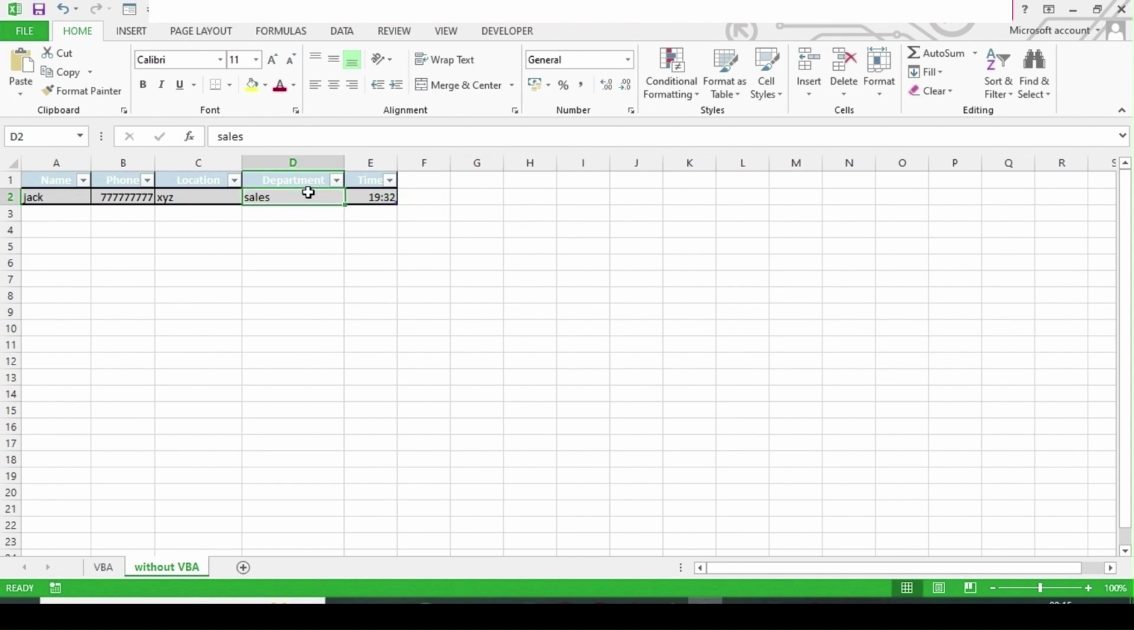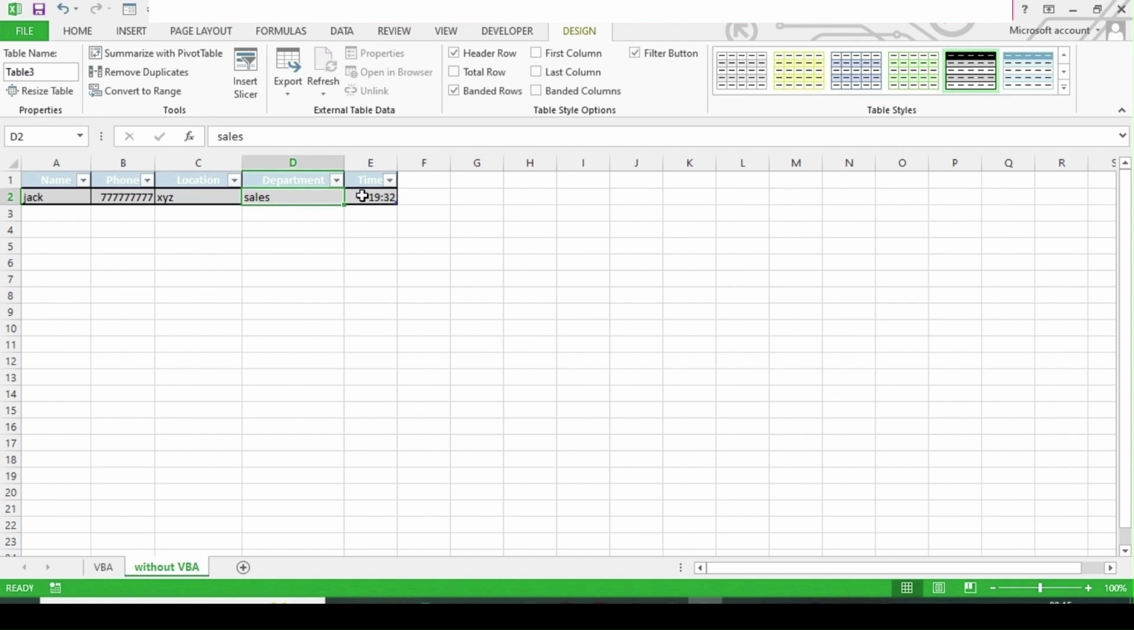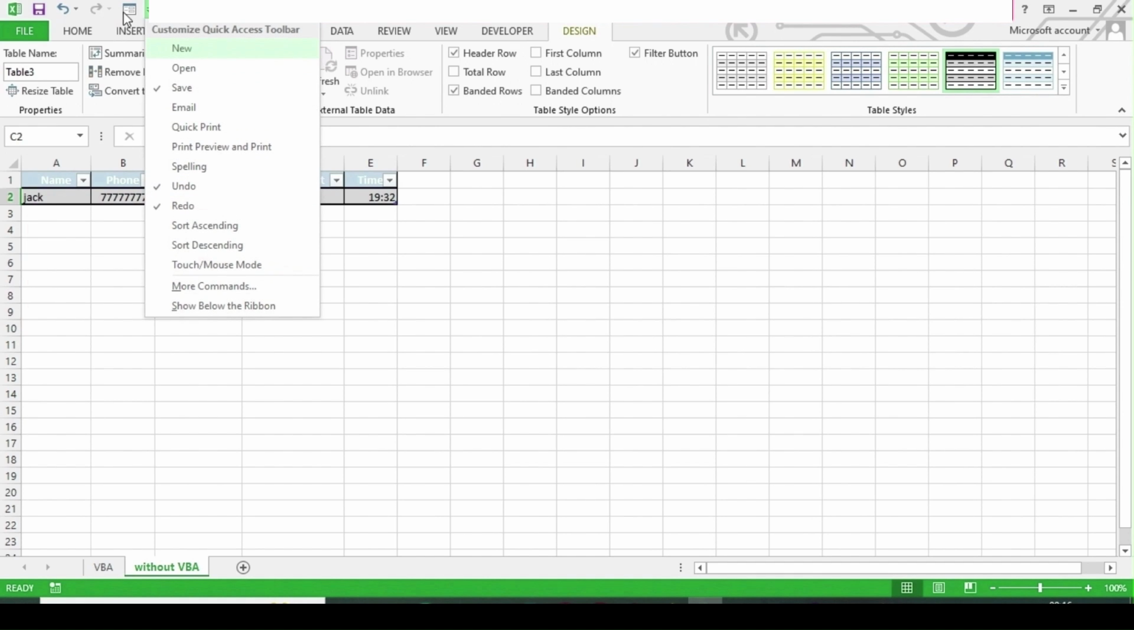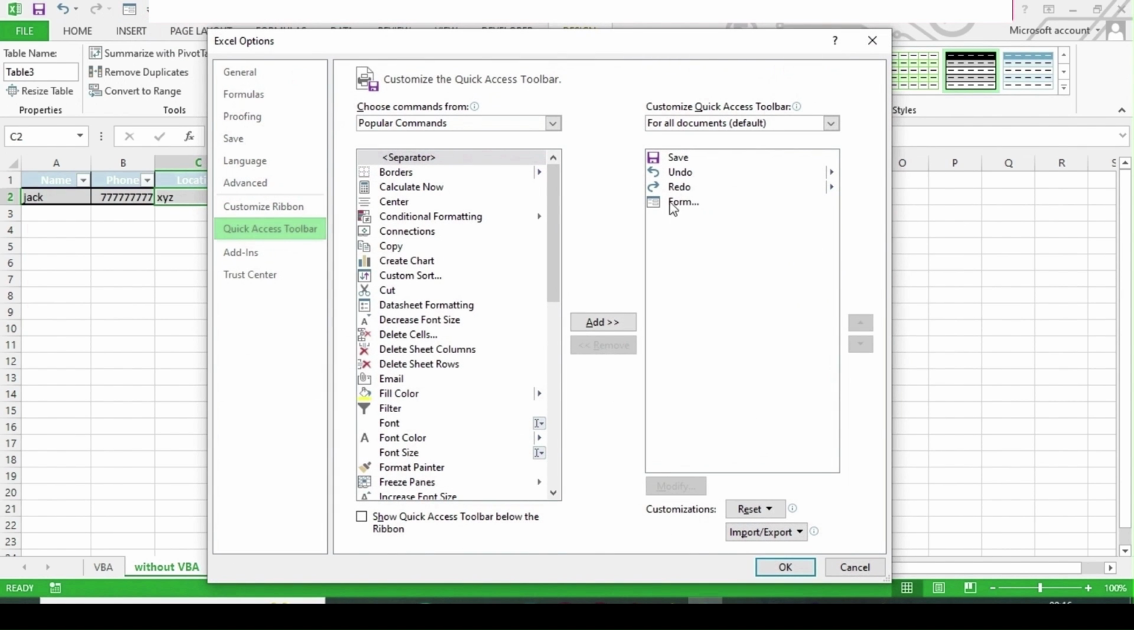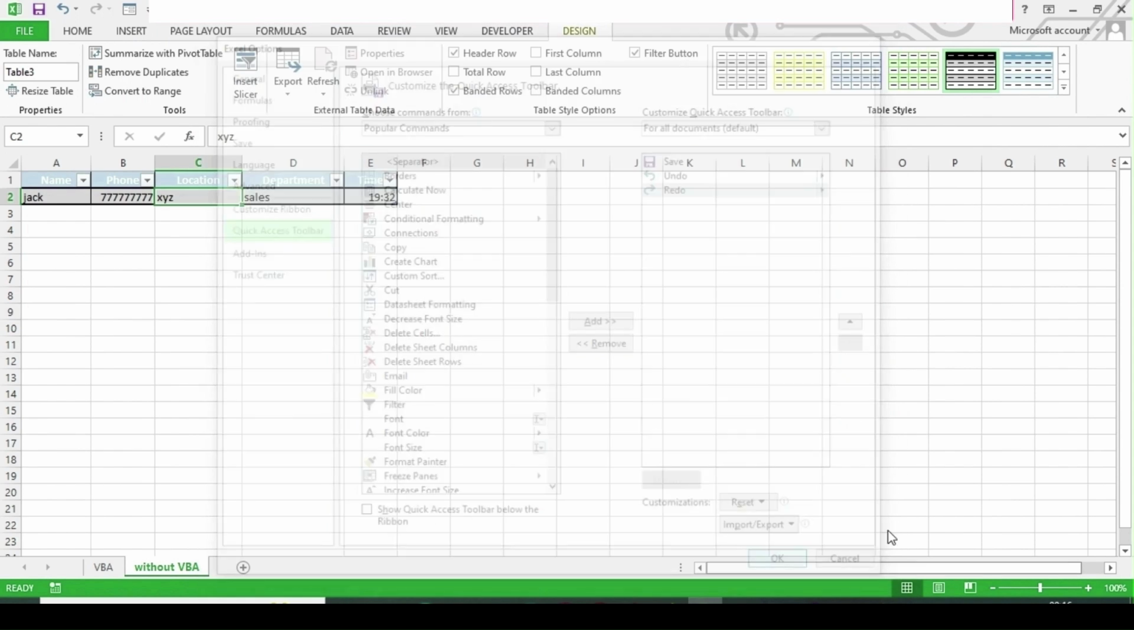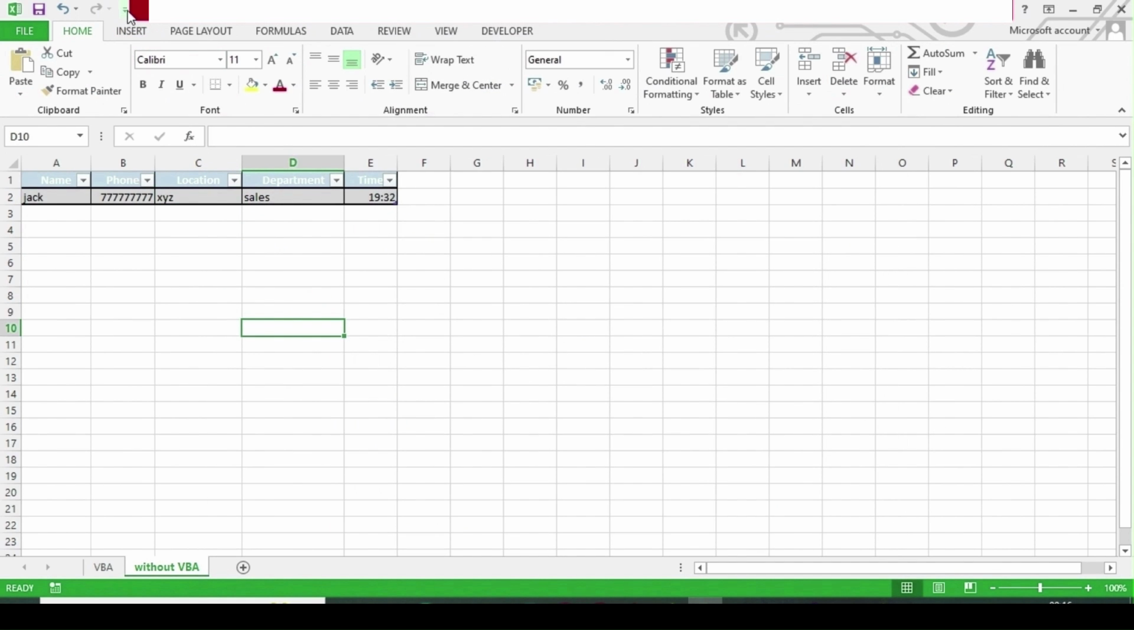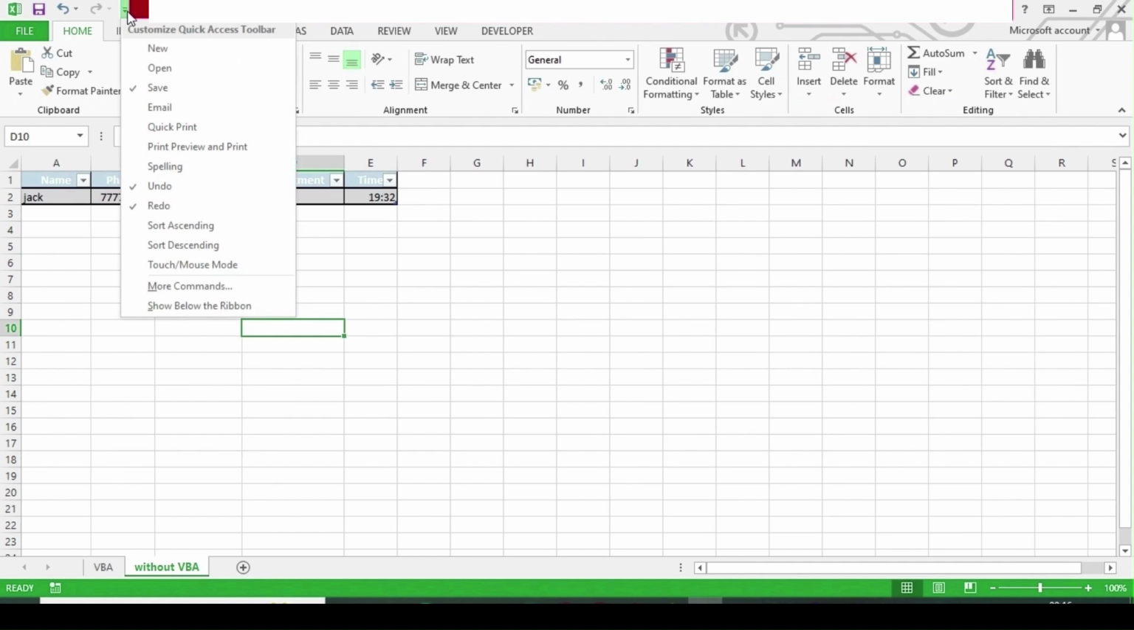So now as your data header is ready, the next part is to get this form button. And to get this form, you just have to click on this drop down button at the top left hand side. So first, what we'll be doing is just remove this and we'll show you from the start. Now see, you just have to click on this drop down button. From that, go on to More Commands.